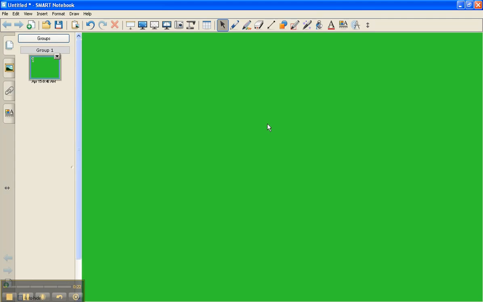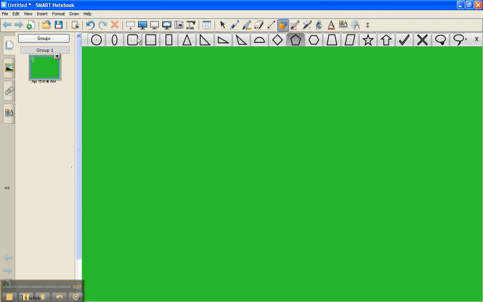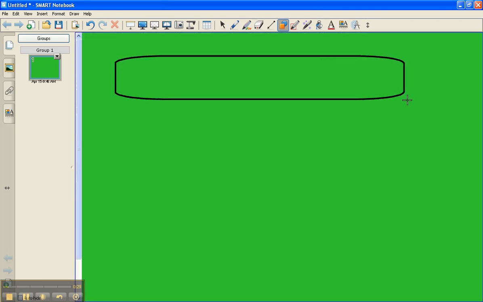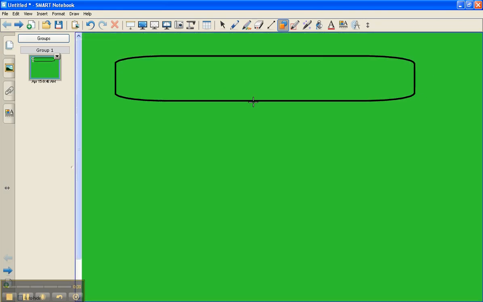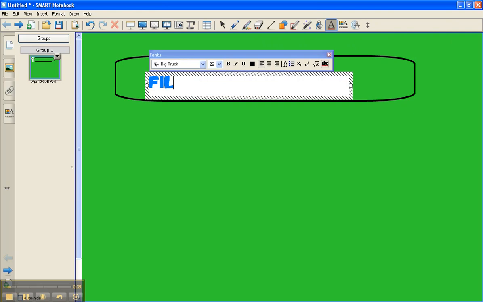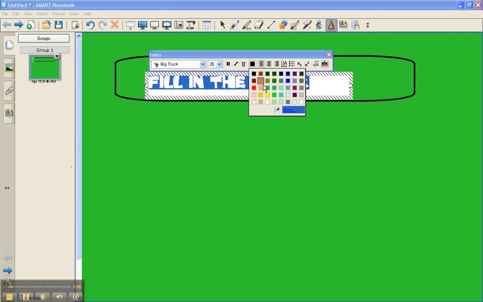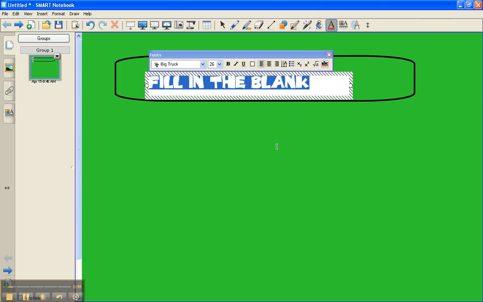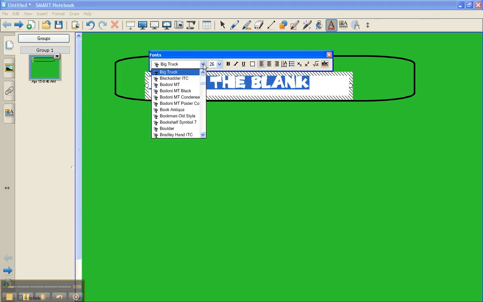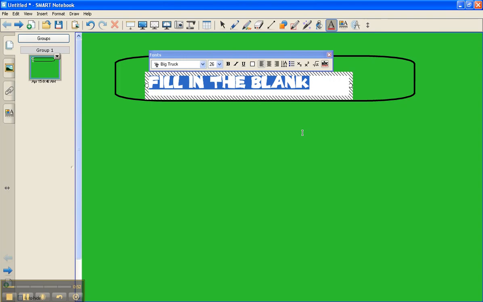The next thing that we're going to do is make a title. I'm going to use the Shape tool to draw a longer rectangle type box, and then I'm also going to use the Text tool to type the title of this in there. I can always highlight the text and change the color of the text if that's what I prefer. You can also change the font and the size.